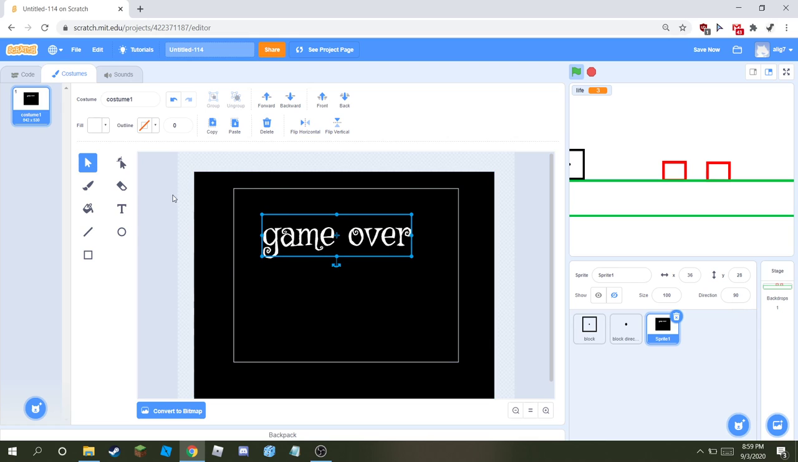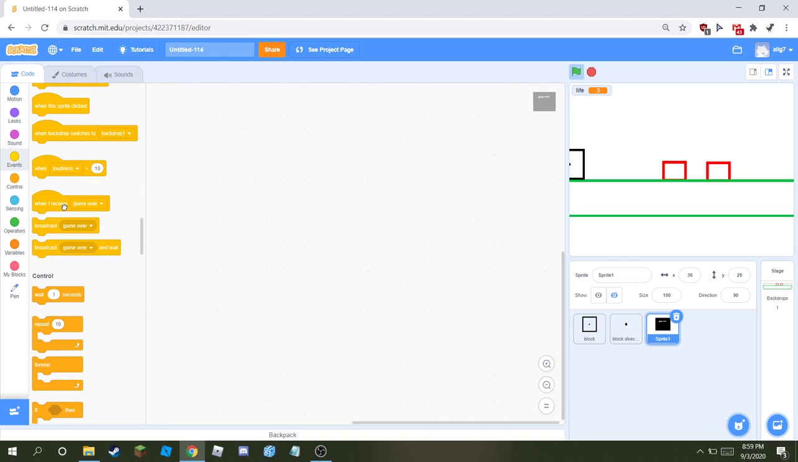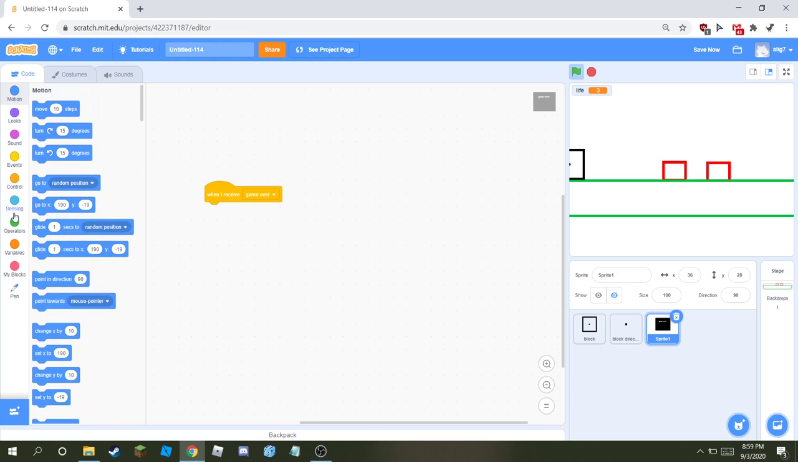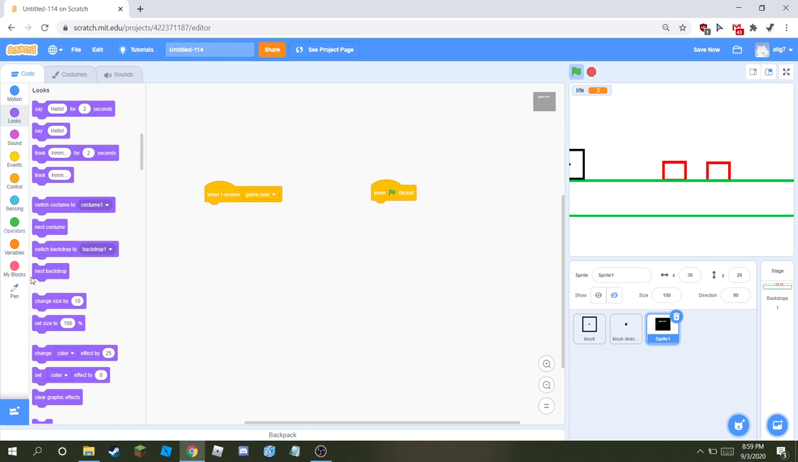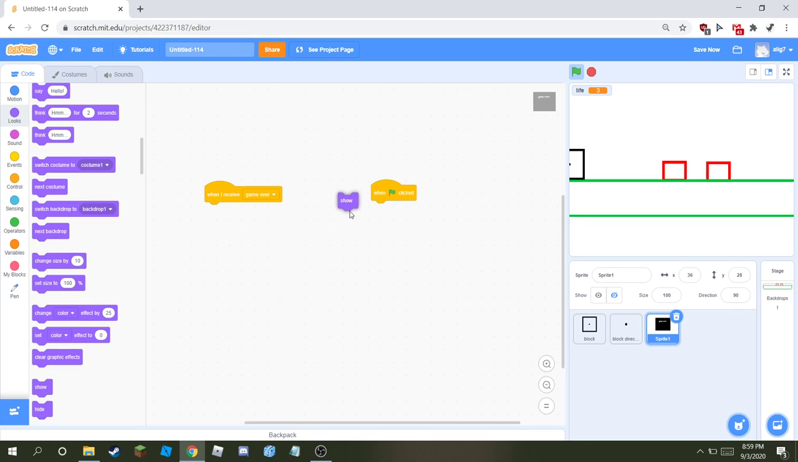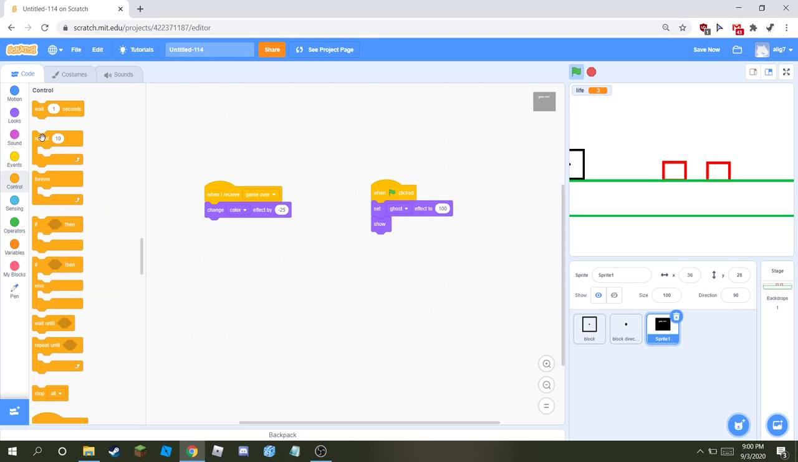You don't need to worry about calling it whatever. Remember, if you thought, when flag clicked hide, when I receive game over, show, I can show you a better way. When you start, set the ghost effect to 100. That's max. And now you can show. But then if it receives game over, change it by 20. Repeat it four times.